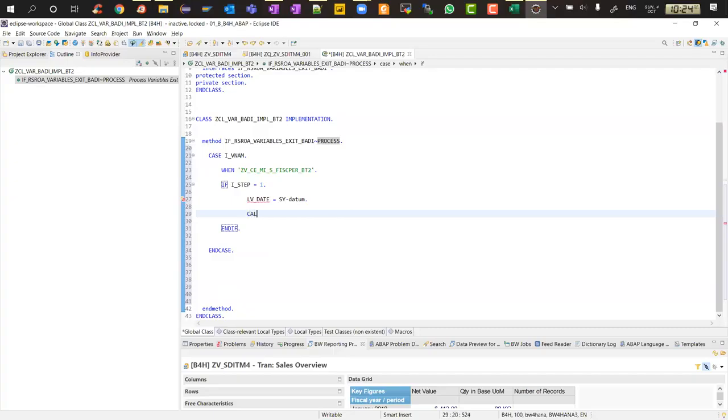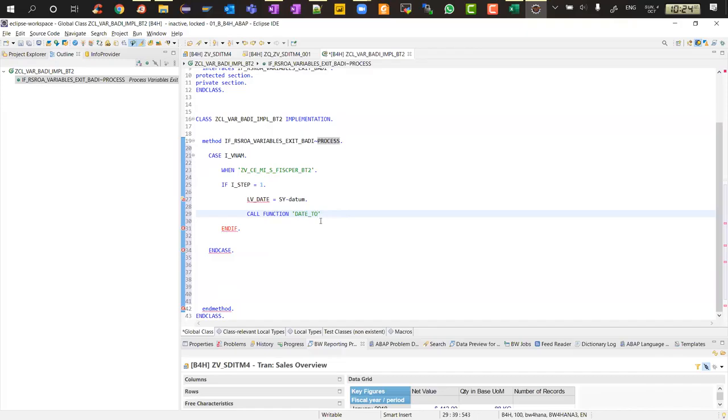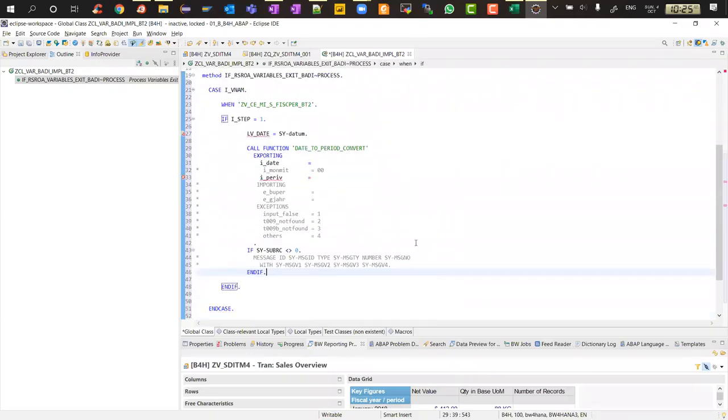Okay. So what we'll do is CALL FUNCTION. That is the same. What is the function name? It is DATE_TO_PERIOD_CONVERT. How did I get this? I just typed a few letters and then I pressed control space. The moment I press control space, it will give you DATE_TO_PERIOD_CONVERT, and this is the entire signature of the function module. And then what does it say? Press shift enter to insert full signature. Right. Let's press shift enter and the entire signature of the function module is entered for us.